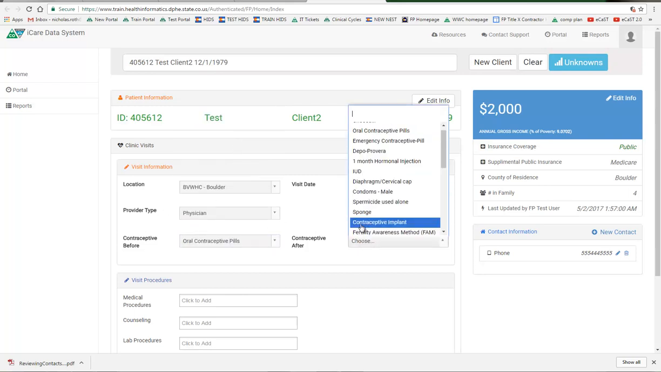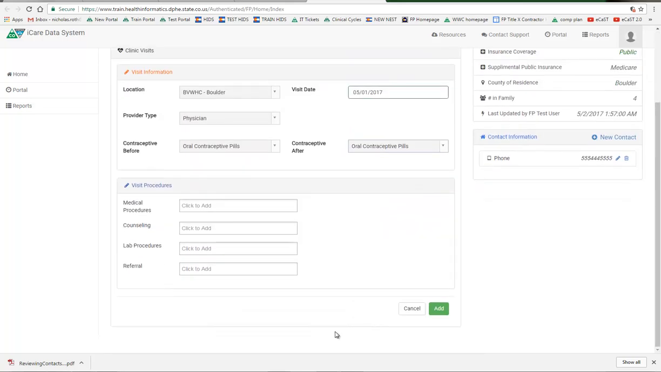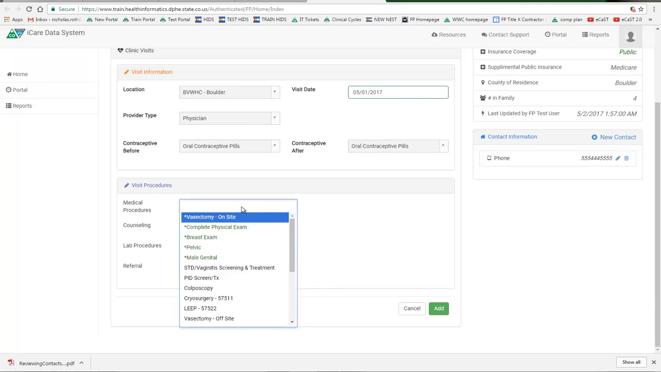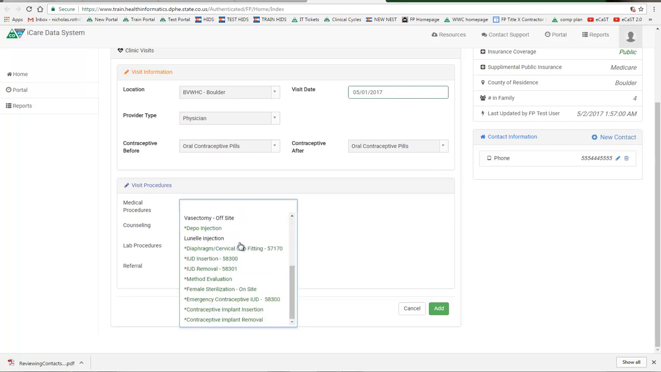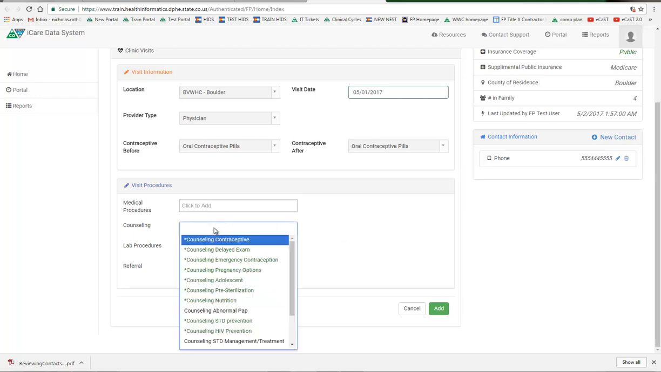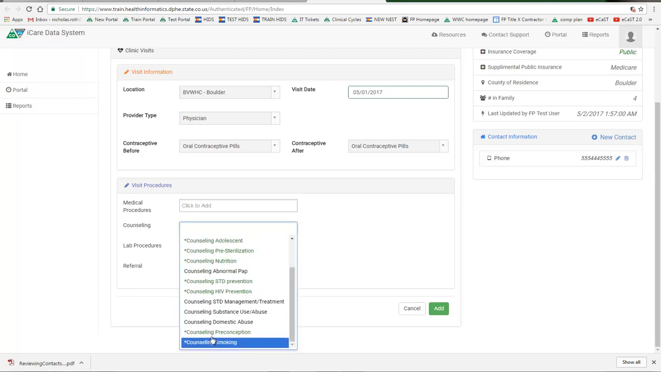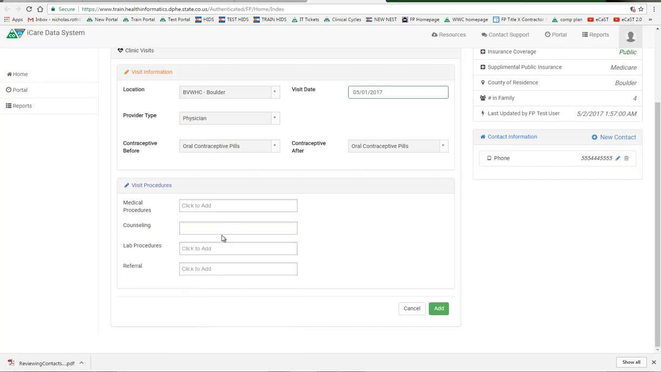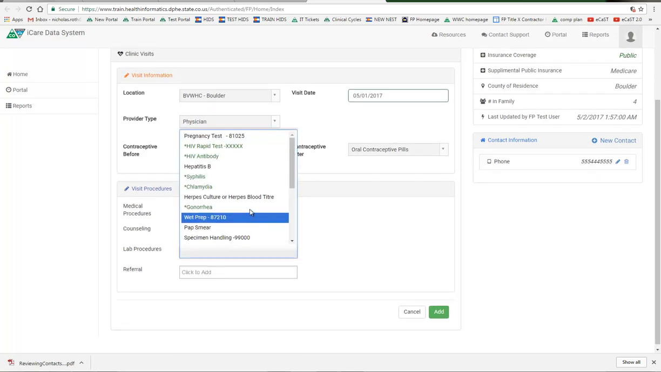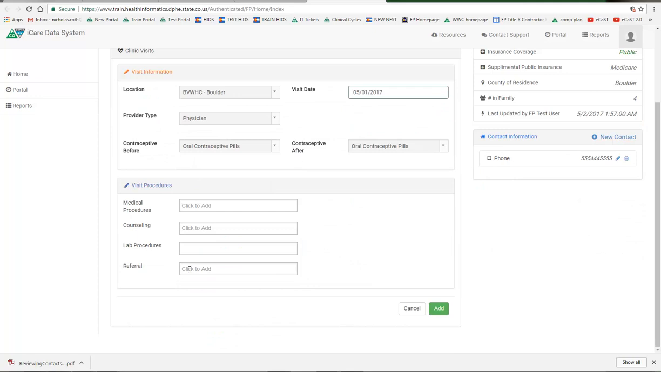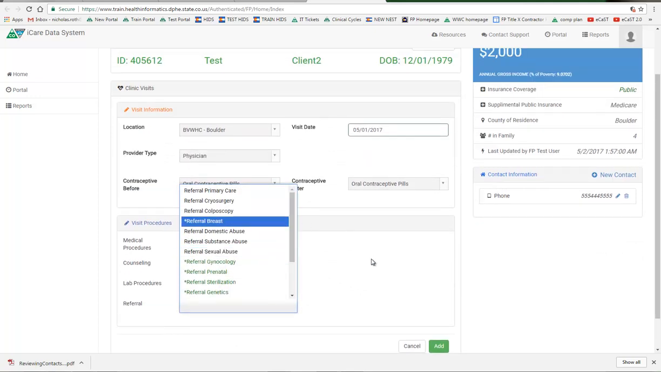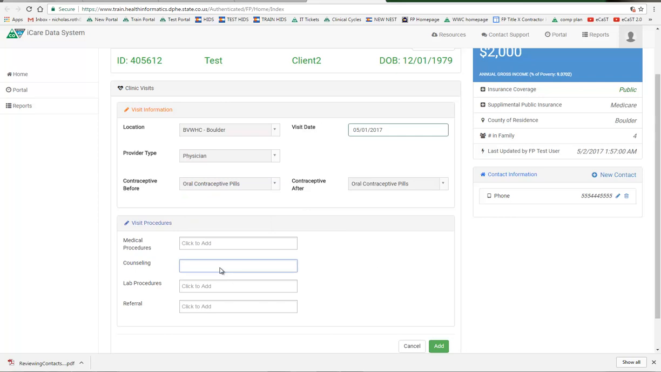Go ahead and click before and after con. Now here it's very similar to what we were doing with that section of selecting the individual's race. When you click on here, we can add any of these procedures. When you click on counseling, and then lab procedures, and then for referrals. Now let's go ahead and click on a procedure to add.